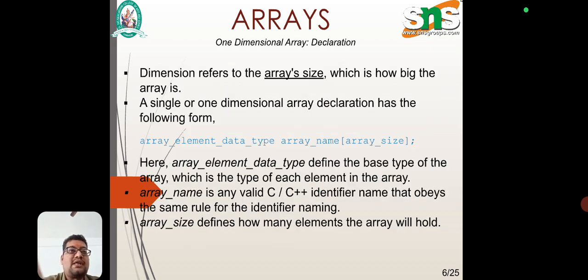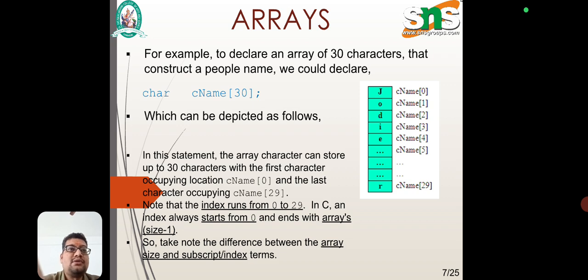Dimension refers to the array size, which is how big the array is. A single or one-dimensional array declaration has the following terms: array element, data type, array name, and array size. This is a single dimension, and it is valid in C, C++, Java, etc. For example, a single dimension array char cname[30] gives locations 0 to 29 that consist of the array elements. So this is the range of the cname array.